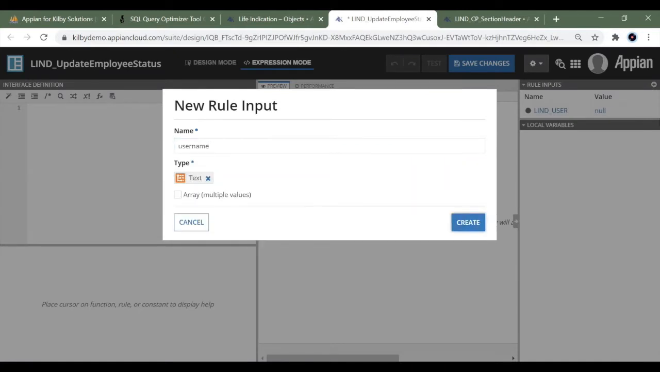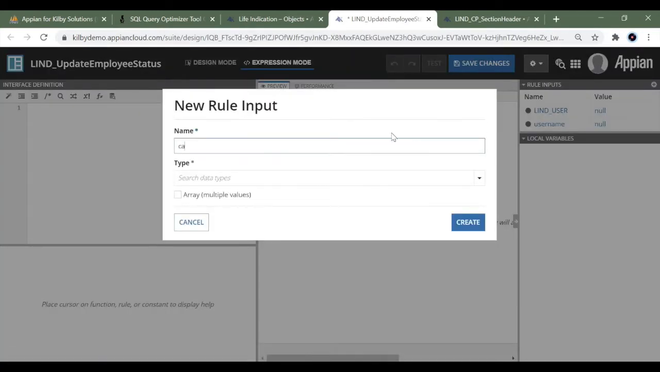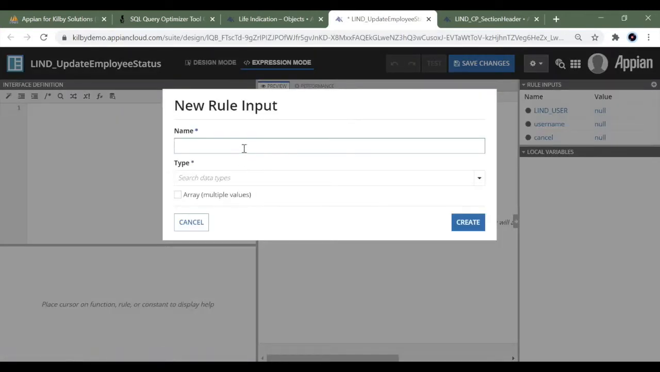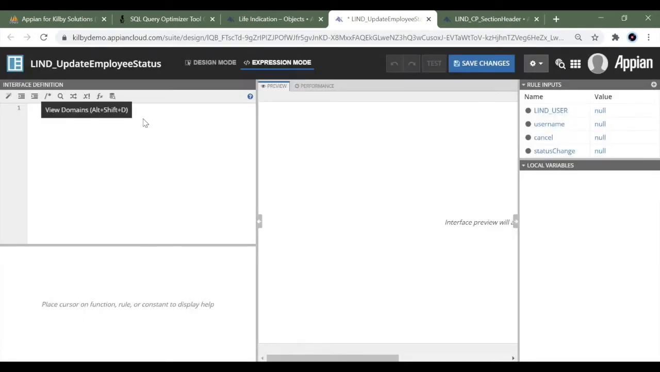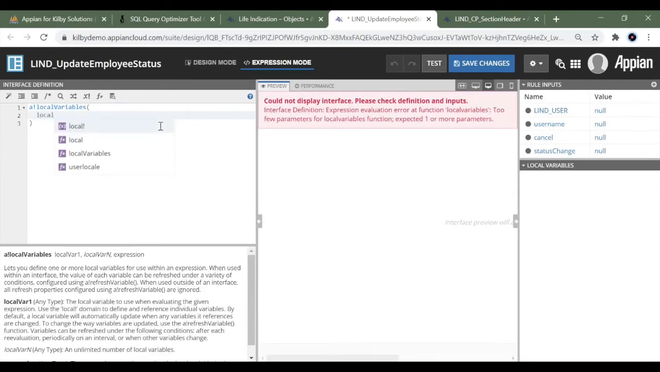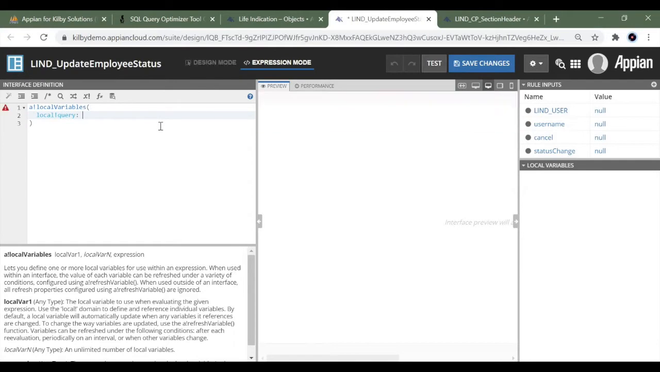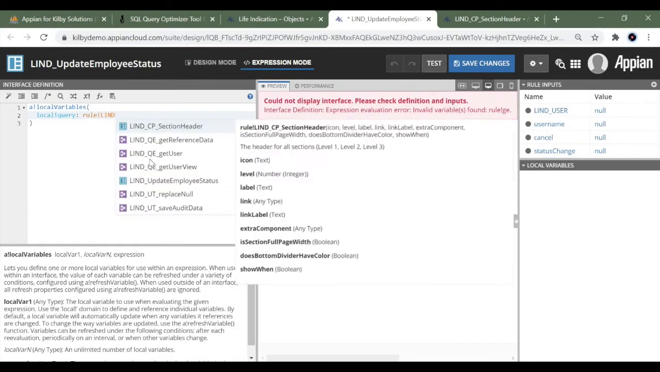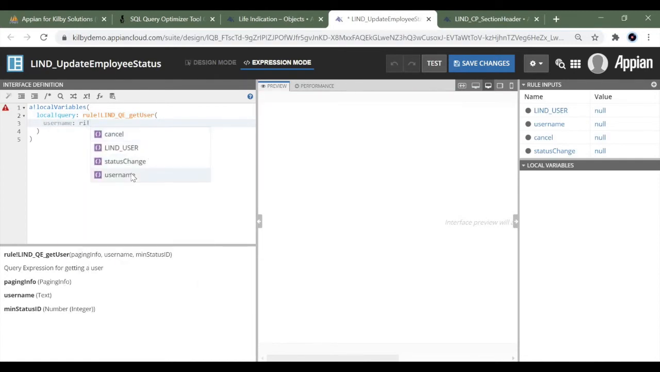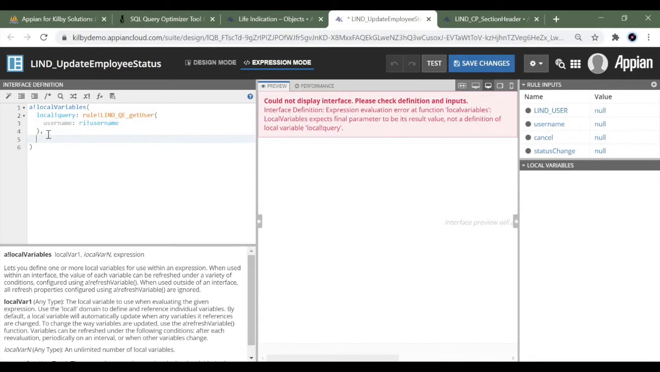So now I'm just creating a few rule inputs for the interface. We'll have a user, a username, a cancel boolean, and status change, which will be a number. I'm using a! local variables for the creation of this interface. What a! local variables does is allows you to create local variables that only will be referenced within the interface and do not need to be passed in or passed on.